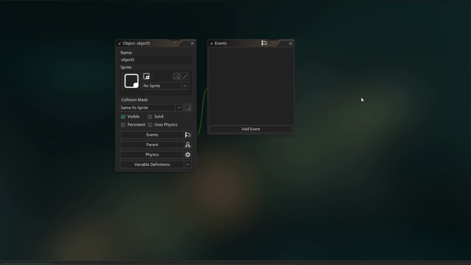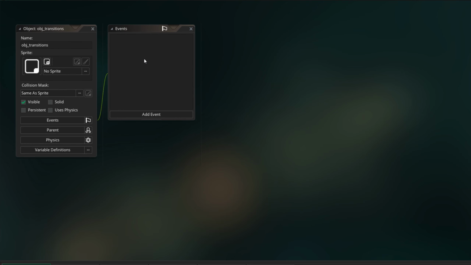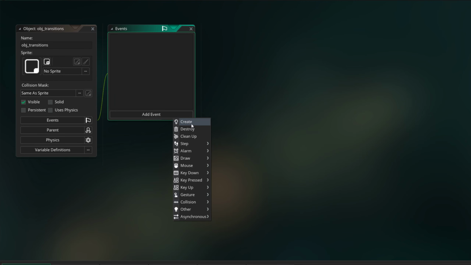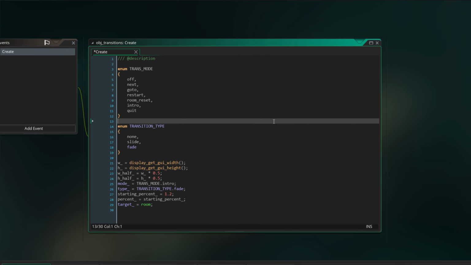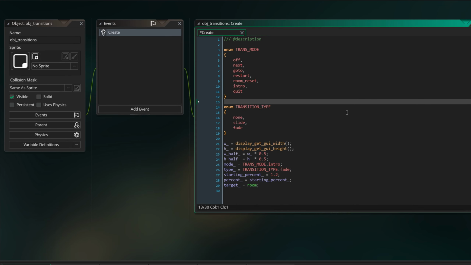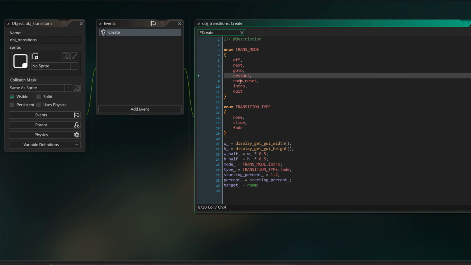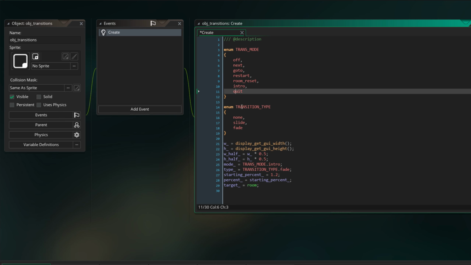So the next one, object transitions, and like I said, there haven't really been many changes made, so let's just create a new object here. We're going to need this object transitions before we leave our start event here. So let's do a create event and throw in the same code that we used in our Legacy of the Wizard tutorial. Our transition modes: off, next, go to, restart, room reset, intro, and quit. And our transition type: none, slide, or fade.